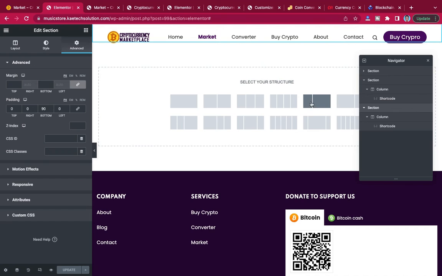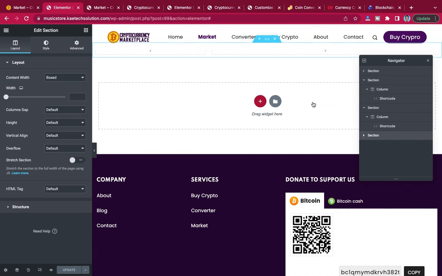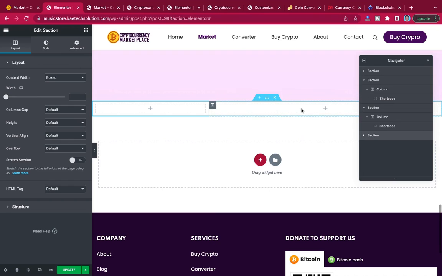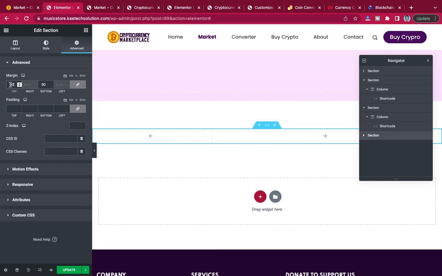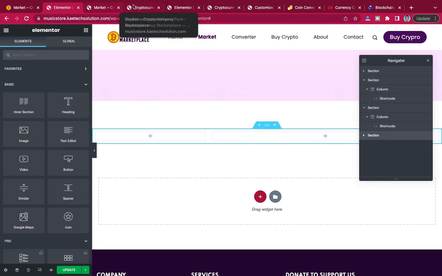So for our 2 column, I can pick this one because one is small, one is big. Okay, so with this one I can give it a top margin, let's say 90. Okay, so now that I have 90 here, what I'm going to do is bring in the widget over here, so the currency widget.